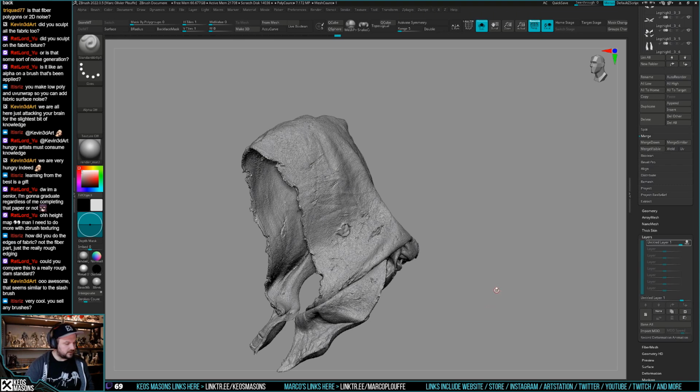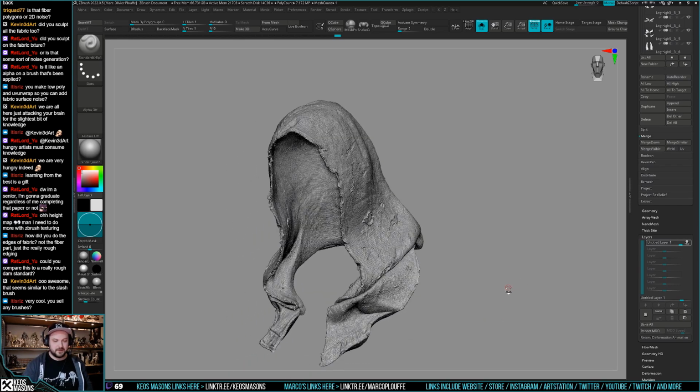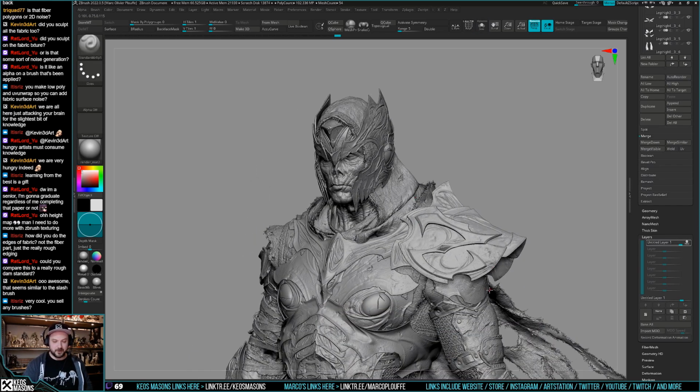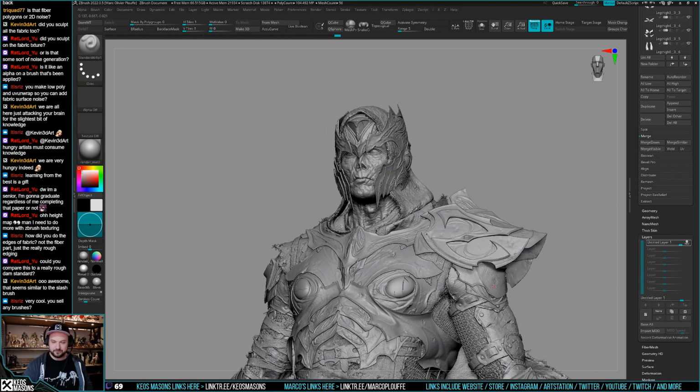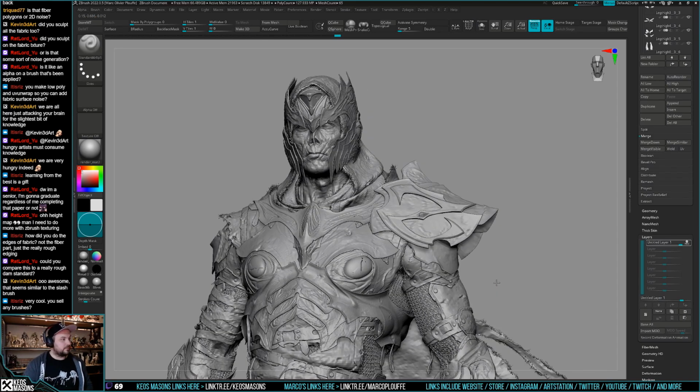Very cool. You sell any brushes? We have a couple of alphas, but I don't really sell all the brushes. The reason is that I often forget if I found it somewhere or created it myself, and I don't want to sell something that already exists. It wouldn't be fair. And this is really just because I'm scatterbrained.